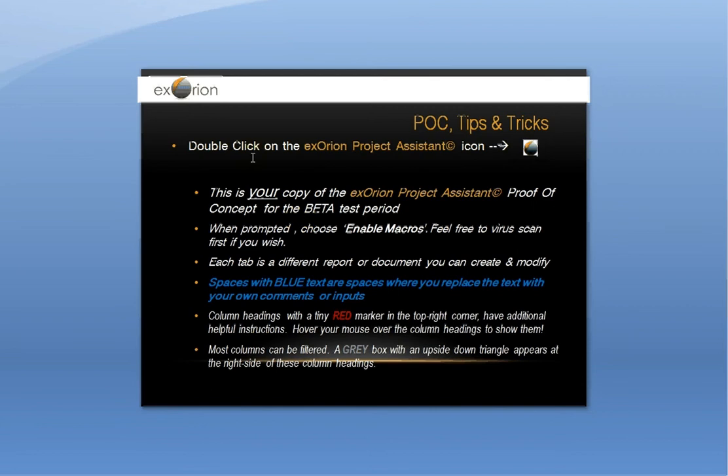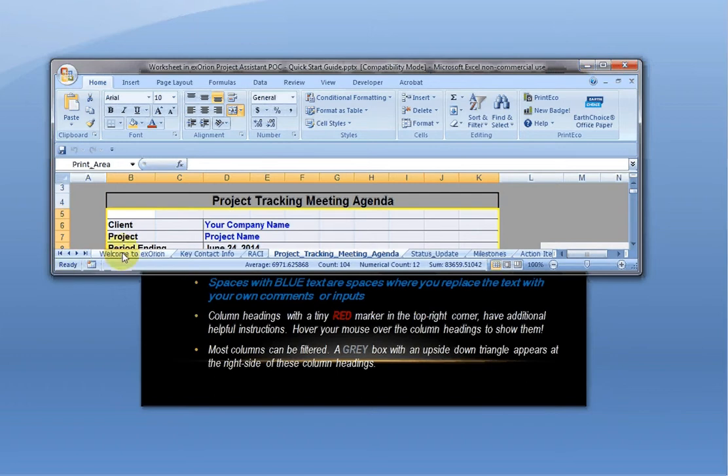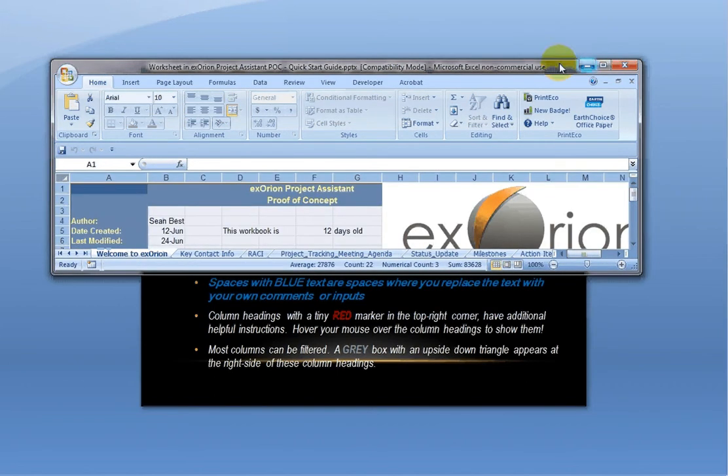If you go down to slide number 6, proof of concept tips and tricks, double click on the exOrion project assistant icon. This icon right here is your project assistant. Tiny but powerful. As that's getting ready to load. Here we go. We'll just take a moment here.